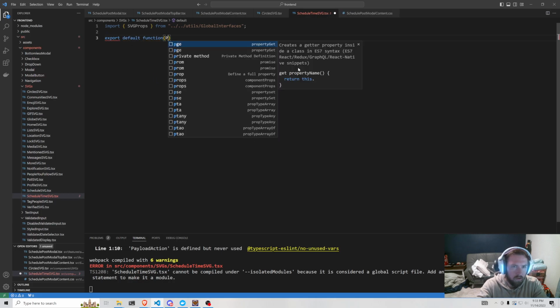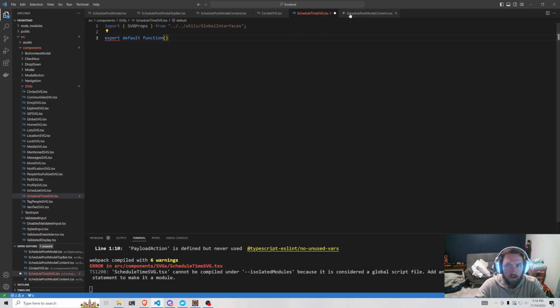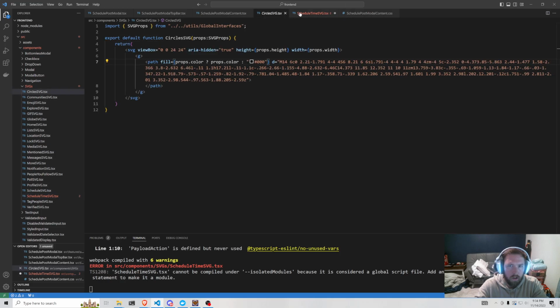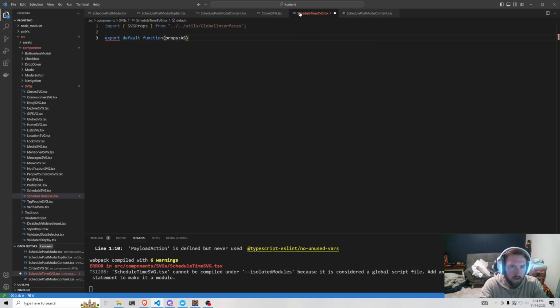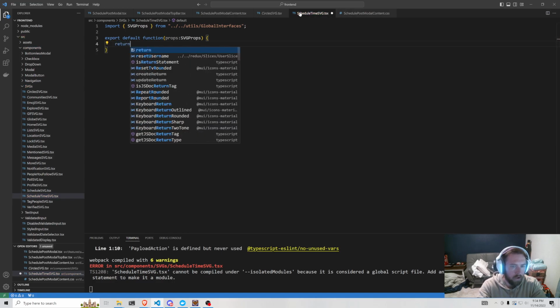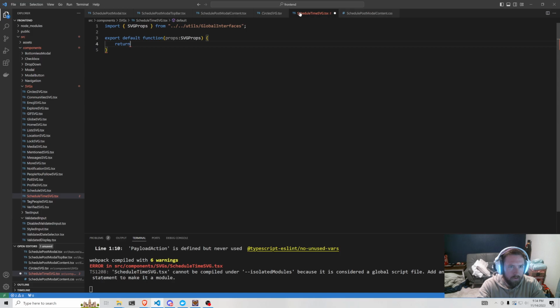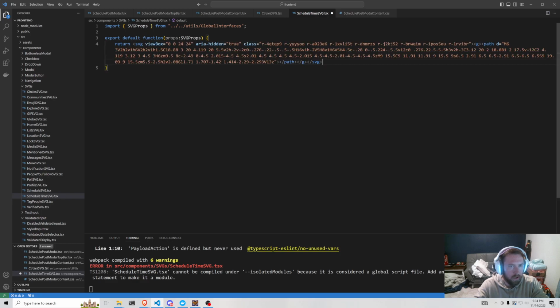And then we can pass in props colon SVG props. I forgot to do this because I haven't done this in a while. And then this will have a return, and I need to grab the SVG for this. So I'll try to remember to put this in the code whenever I actually upload this. It's going to be a while before I upload this. So let's copy the SVG. Copy element and paste the SVG in.